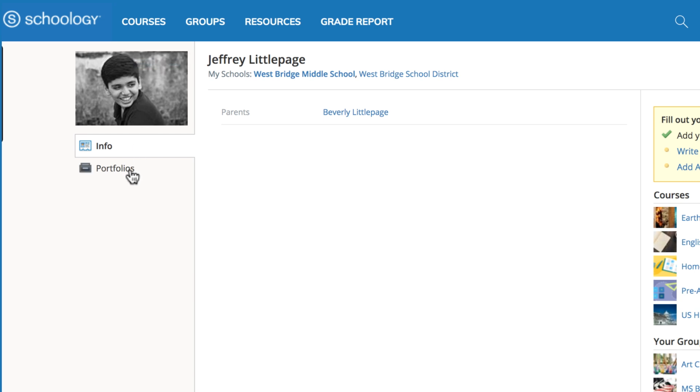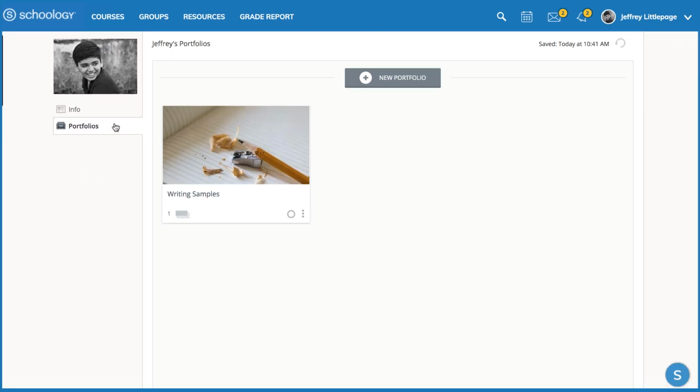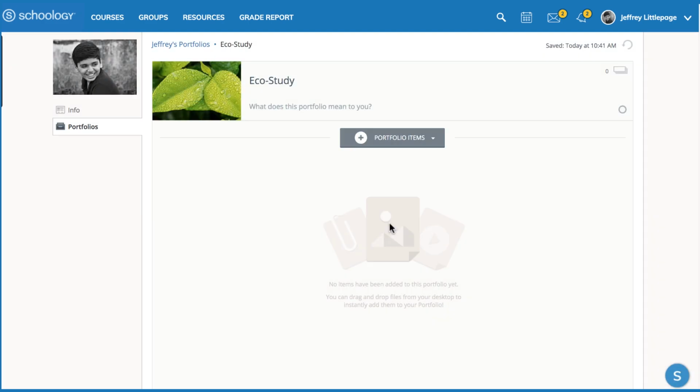Finally, from within your profile page, click Portfolios. Create portfolios to showcase your work and achievements. Click New Portfolio, then add new materials or copies of work you submitted in a course. Use portfolios to gather materials for a specific subject matter, such as art, writing, or science, or even collect content across many topics for college admissions.